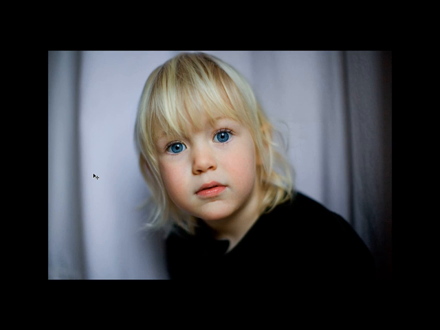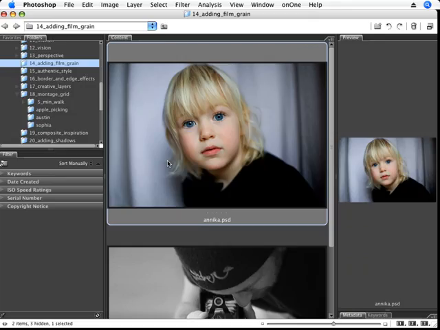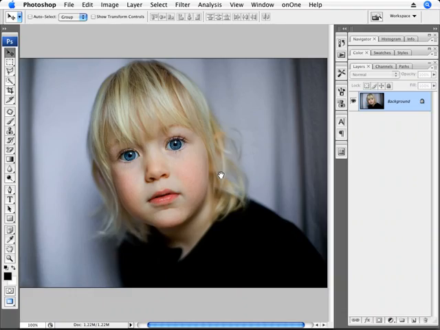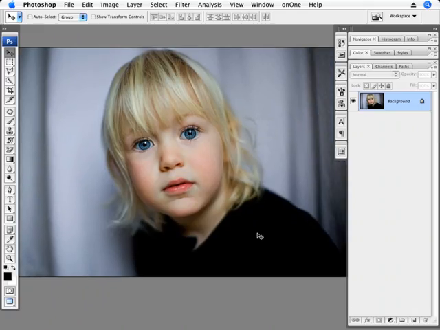Well, let's go back to the bridge and double-click this file, anika.psd, and press F to go to full screen view mode. Now, most likely you don't have that plugin, so you're going to need to simply follow along. Again, this is a plugin that you have to pick up and then install in Photoshop in order to run it. It does not come with Photoshop.